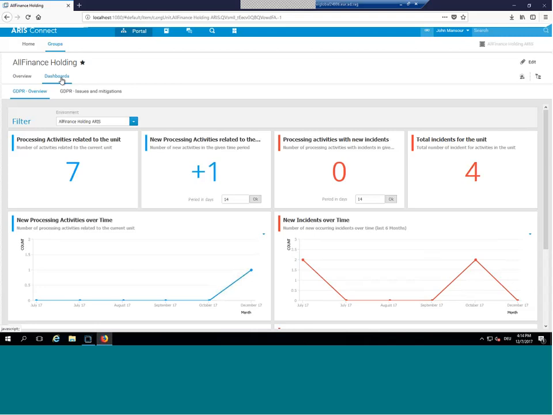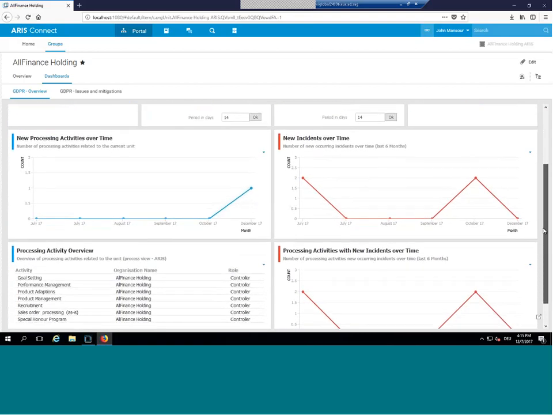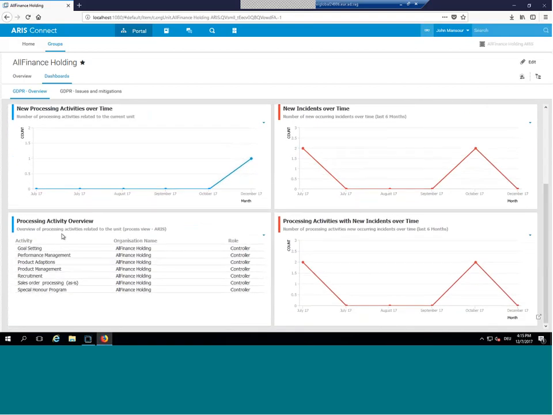In this dashboard for the GDPR overview, you see the number of processing activities that are documented for my company. As we are now working on the very first elements of this, there are only 7 processing activities already documented there. You further on see that within the last 14 days, 1 new processing activity was described. I can see this also on a time bar in the dashboard, how many new processing activities were created over the time. And scrolling down, I see the list with all processing activities within my company for the All Finance Holding, and showing the role that we are playing in that context.